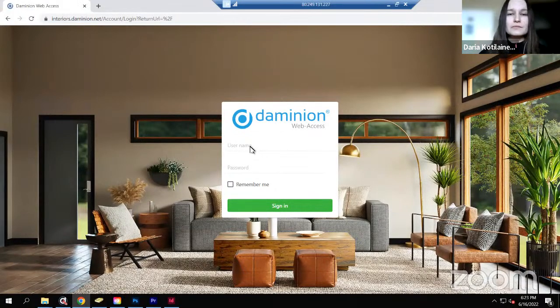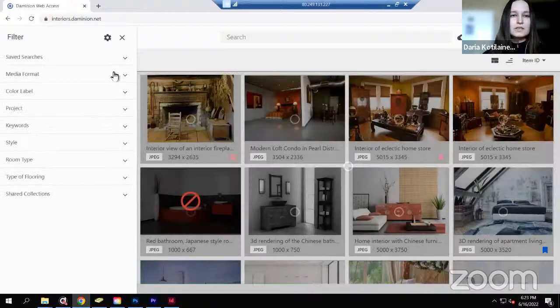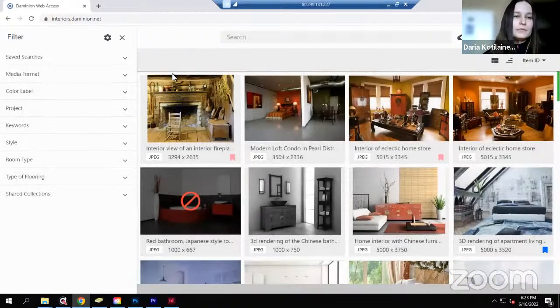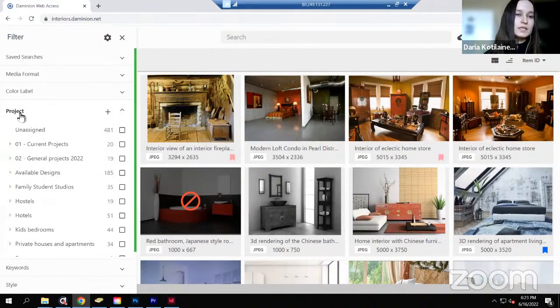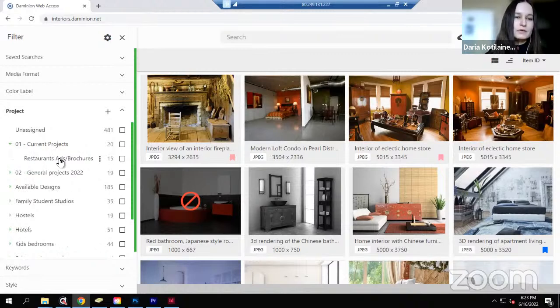Great. Okay, so I'm going to connect to my Daminion Cloud Catalog, and I'm going to do this as administrator first. I'm entering the credentials, and I'm in. Now, I want to check what projects my team is working on. I expand the projects tab, and I see that there are 2 projects relevant for this year. There are current projects and general projects. Let's take a look at our current projects. Okay, I see that my team is working on restaurants, ads, and brochures.